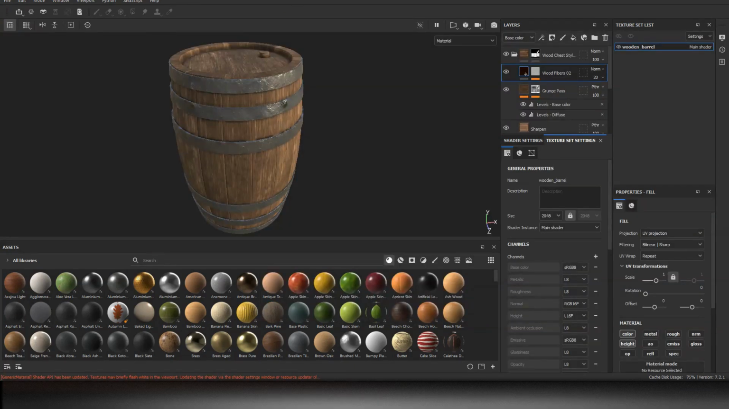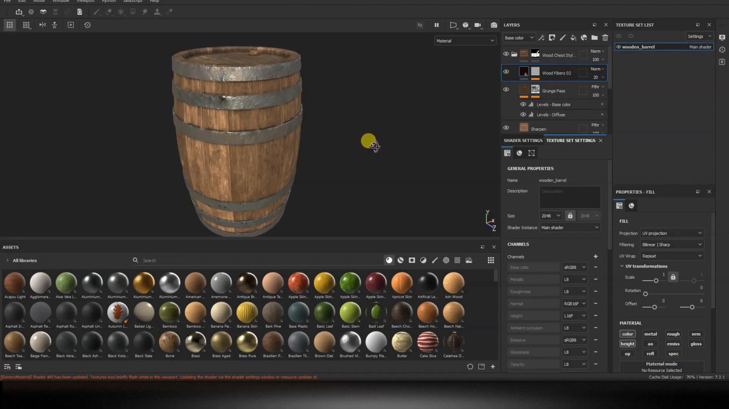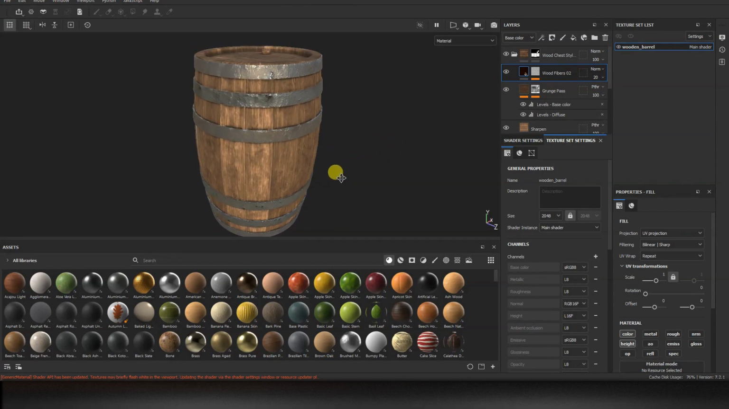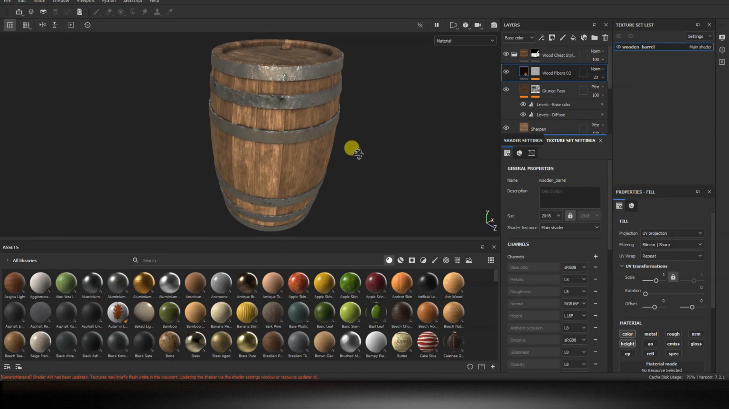The thus textured object can be used in game engines like Unity or Unreal to create video games or even virtual or augmented reality applications, or in animation and rendering software like Blender, 3D Studio Max, Maya, or even real-time 3D viewing systems on the internet like Sketchfab and more.